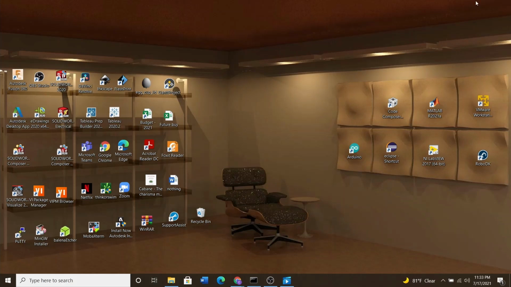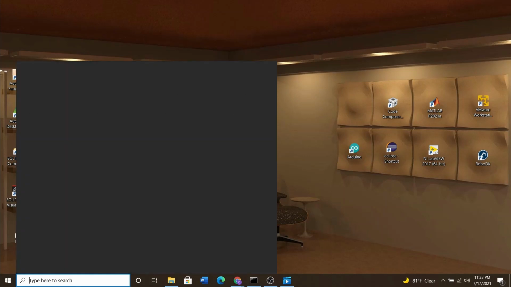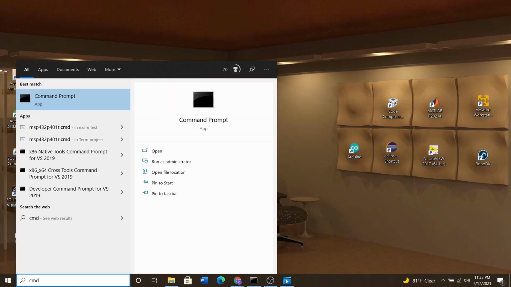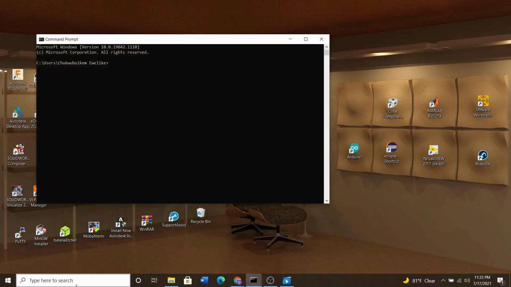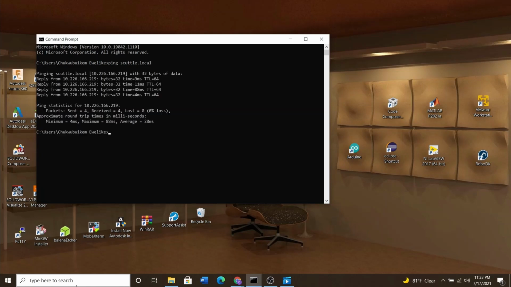To begin this process, first boot up your Raspberry Pi. Next, we're going to check for Wi-Fi connectivity. Go to the search bar by the Windows icon and type CMD. Click or press enter to open the Windows command prompt. In the terminal that opens up, type the command ping SCUTTLE.locale and press enter. As is shown on the screen, you should see information on how fast the connection was transmitted.